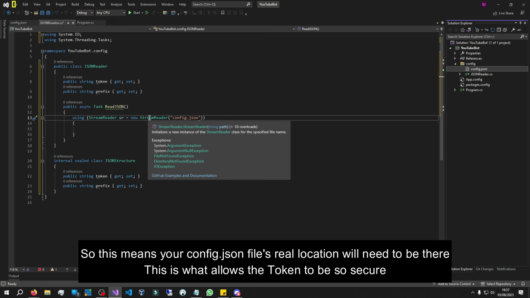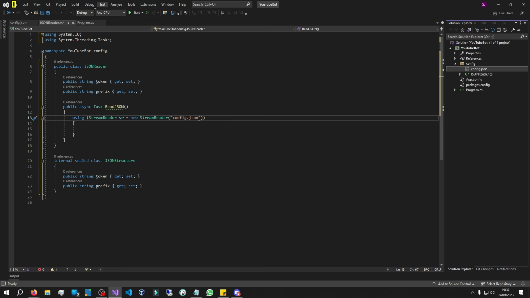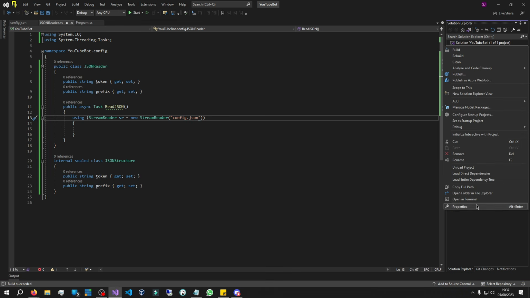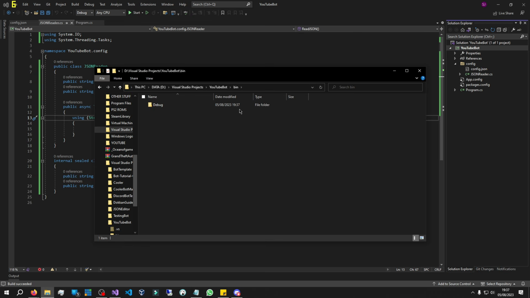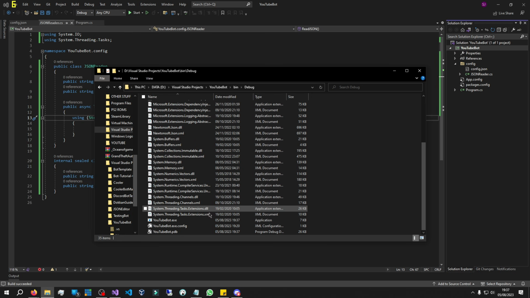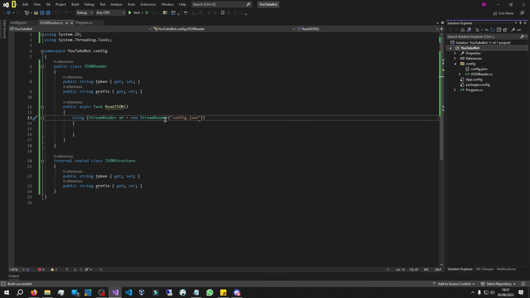When the stream reader starts reading, it will start reading in the output folder, and that is known as the bin debug folder. So what I'm going to do is build the solution, and I'll show you where that folder is. So let's press build, and if we press open folder in File Explorer, you'll see here we go, there is a bin folder. If we go into that folder, there is a debug folder, and in here is where our actual application is. So YouTubebot.exe, when we click on start, this is what will run, and it's in this exact folder where the stream reader will start reading.